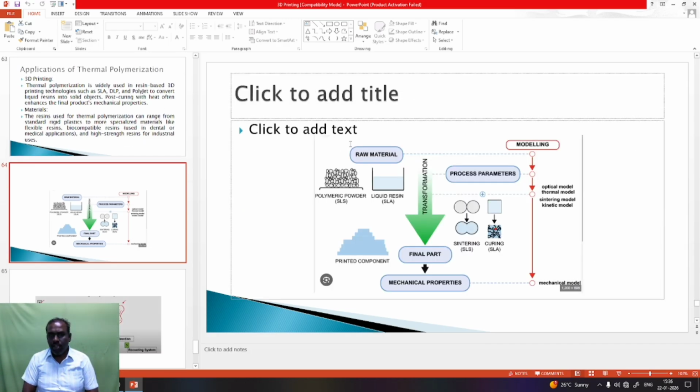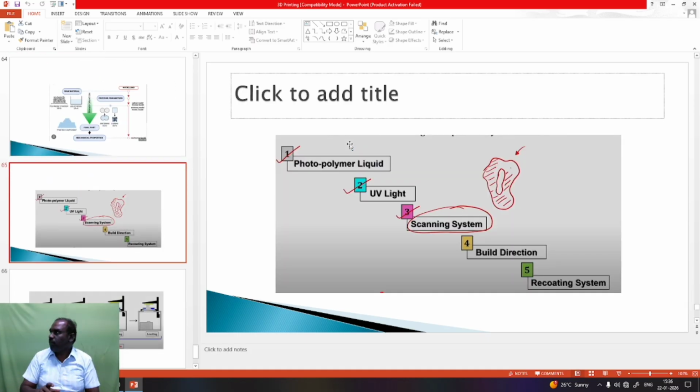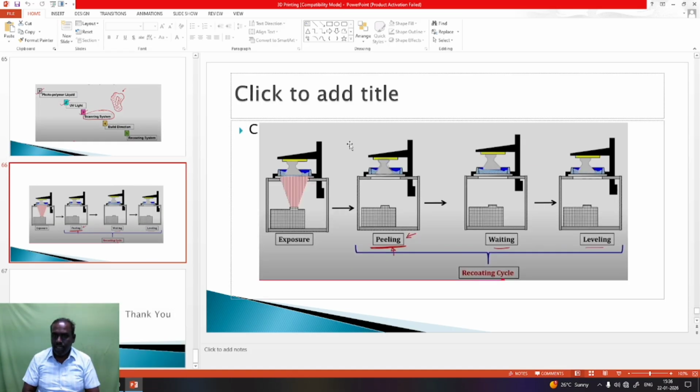For example, raw materials and modeling parameters are involved. This is polymer, liquid resin, and process material, with sintering and curing, and final parts are developed. In this process, photopolymers, liquids, a UV light scanning system, and a building direction recoating system are used. In this process, exposure, peeling, waiting, and leveling should be completed.